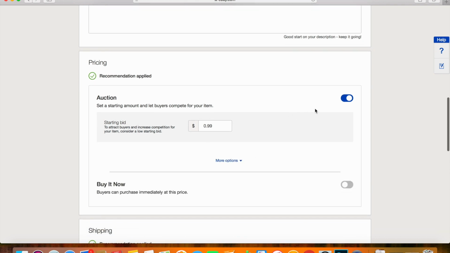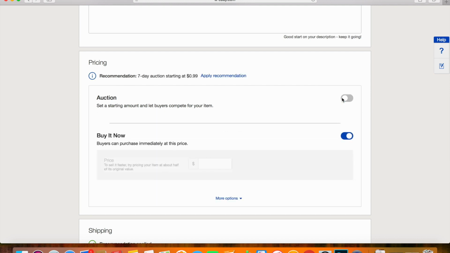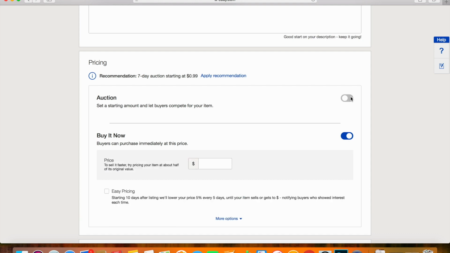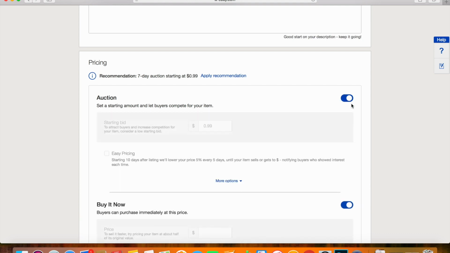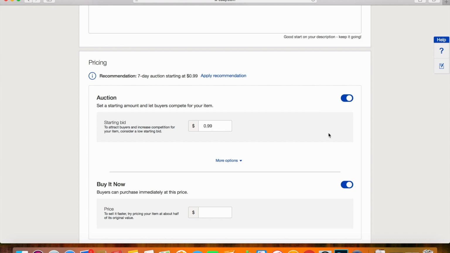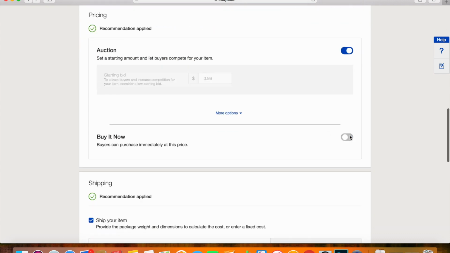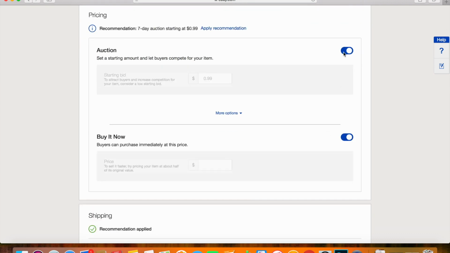If you want to do an auction, they automatically click auction and they give you a recommendation. So make sure you turn that off if you don't want to use it. There's a buy it now option or auction. If you do not turn off that auction, it will do both. It'll start your bidding at 99 cents and then also have a buy it now.